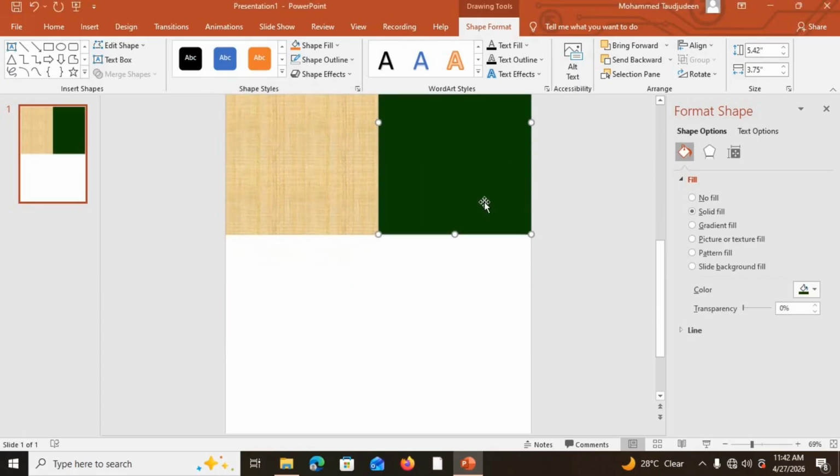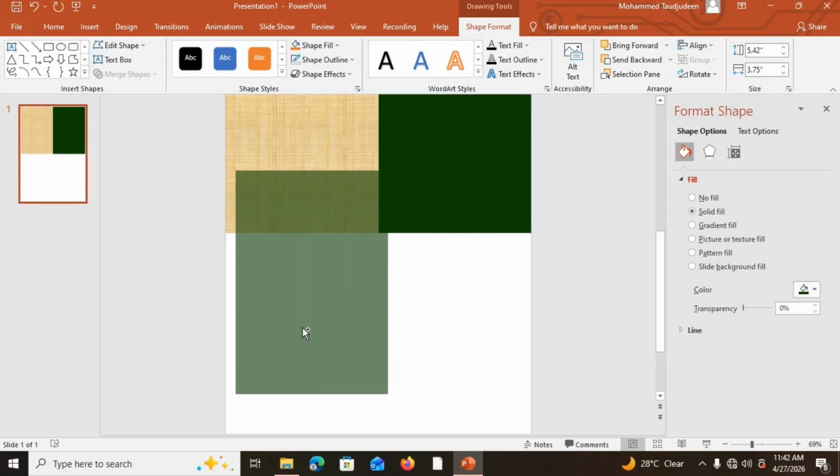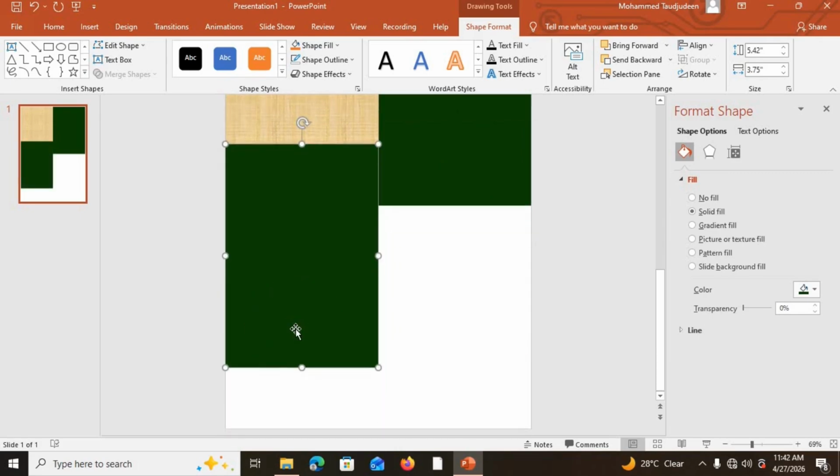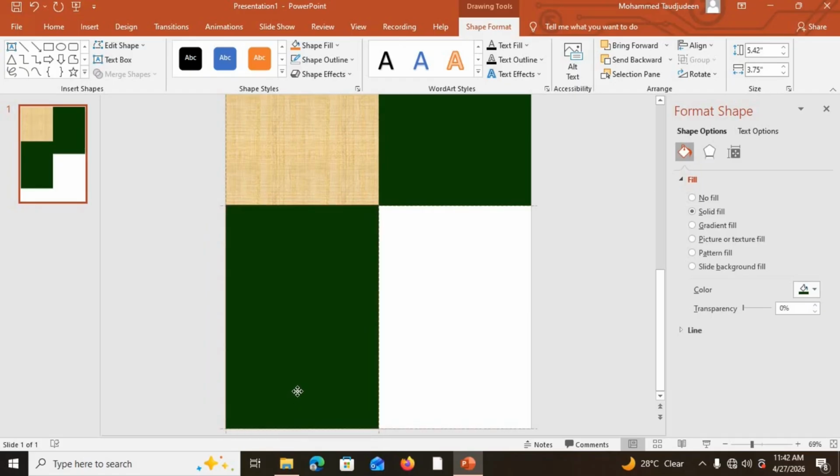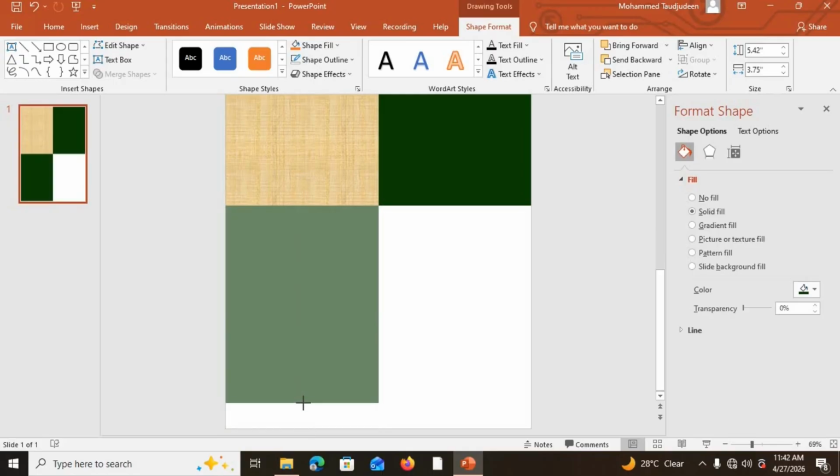So with this color again, I want us to make another copy of this shape to the bottom. But this time around, you can see that this one also, if you add it, will fill the bottom of it. But I want us to reduce the size a little. So just reduce it to something like this.